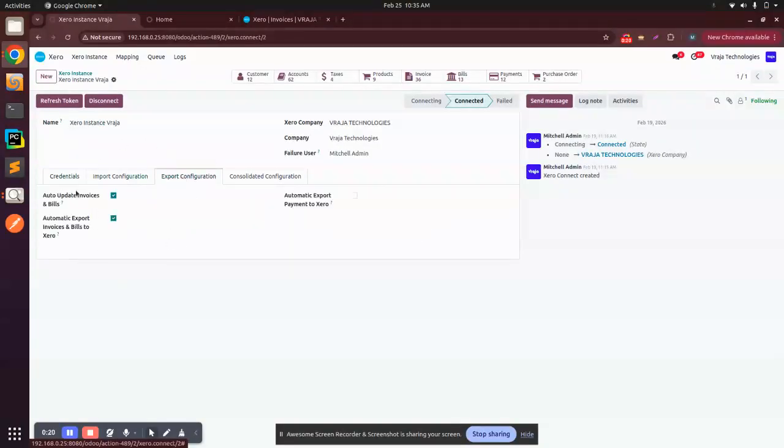In the export configuration, there are two things. First of all, automatic export of the invoices and bills to Xero, and next is automatic update of invoices and bills to Xero. Now two things are different over here. Whenever any of the invoices, bills or credit notes are created in Odoo, they will automatically be exported to your Xero account without any manual effort. And whenever any of the invoices, bills or credit notes are updated in Odoo, they will be updated automatically in your Xero account. So both of the things are done on an automatic basis.